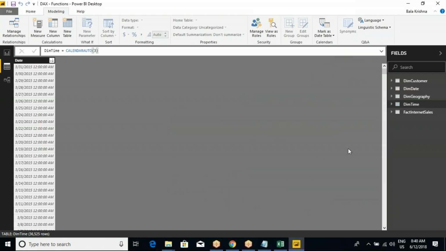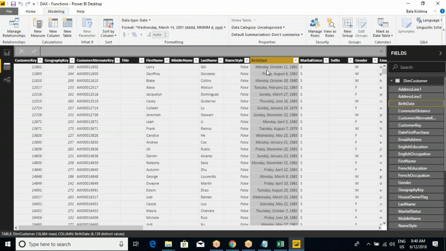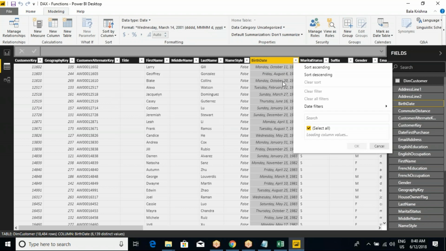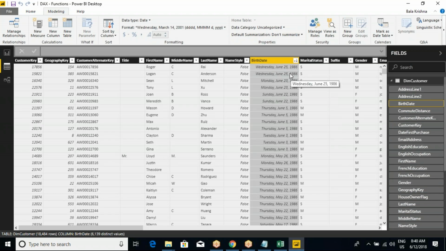So if you want, quickly I will show you the column names. For example, select the dim customer. Here there is one date column. If you see, order by ascending order, 1915, 1916. And descending order, up to 1986 only. That means it is not the right column.